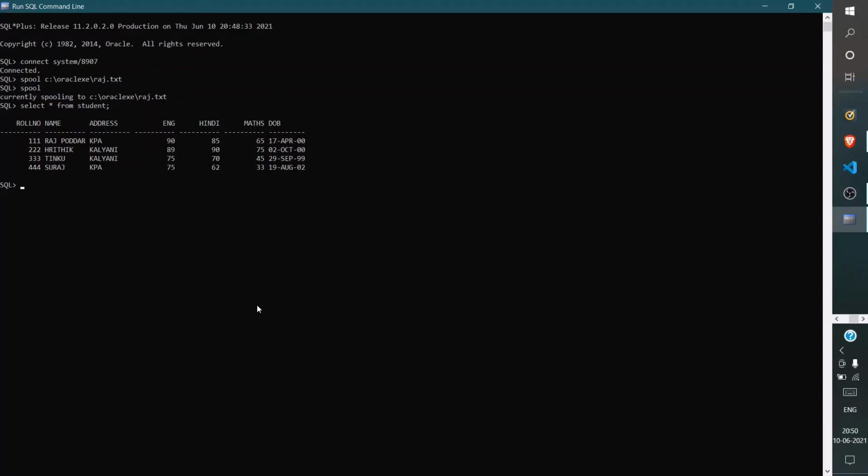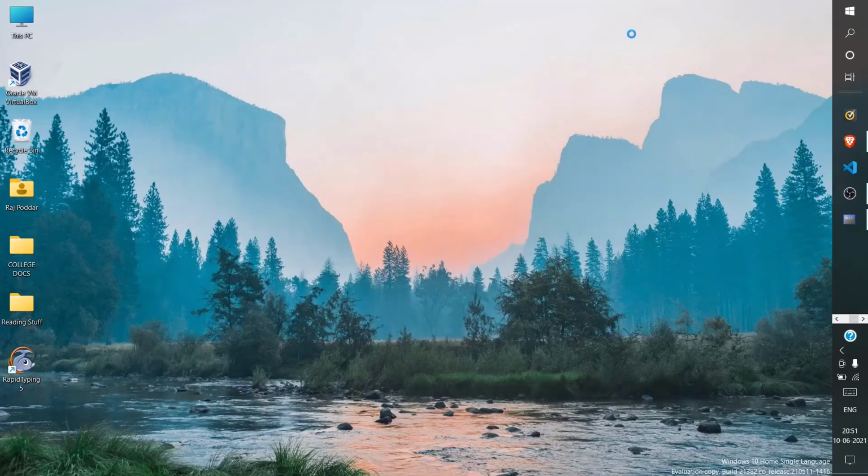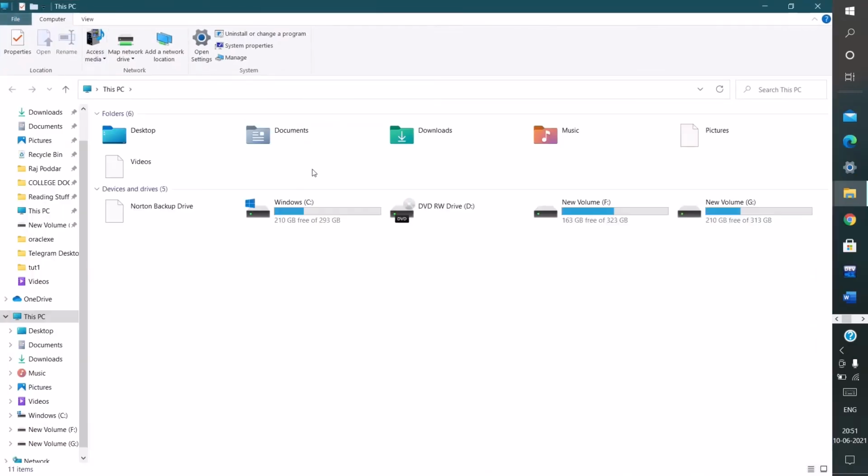Now I can turn off that spool. So spool off. Spool has been turned off. Now again you can check whether the spool is working or not by just typing the spool command. Not spooling currently, so now we can go and check whether the txt file has been created or not.